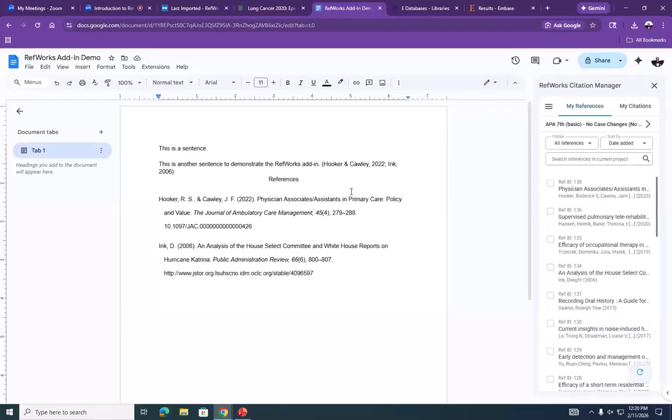But that is all the key main features of RefWorks, and mostly all I had today for our quick little information session. Do we have any questions in the chat?